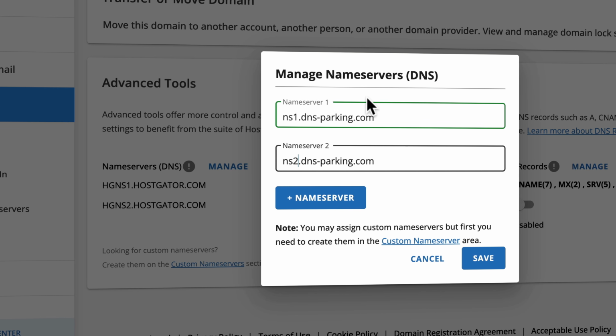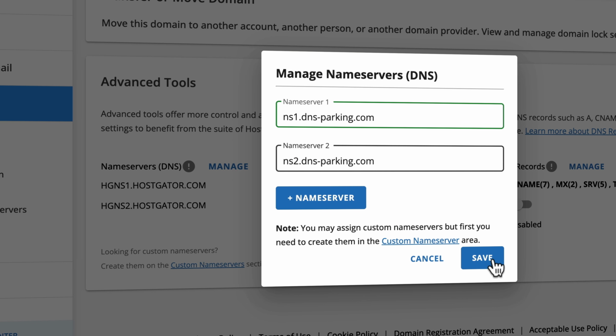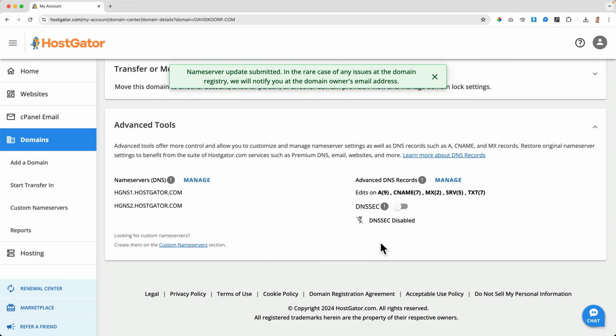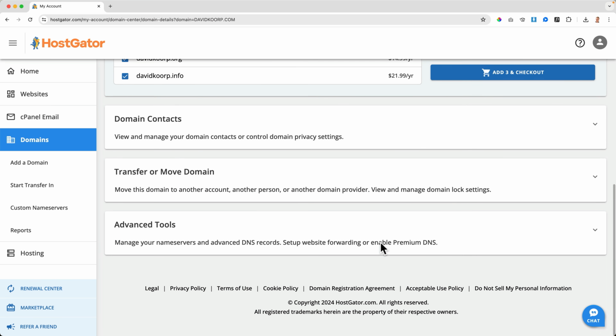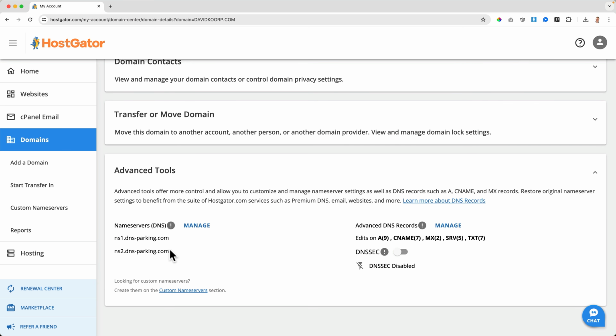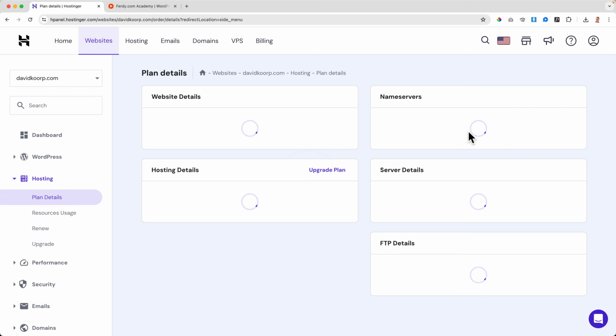So what will happen? The domain I have here at HostGator will point towards the website at Hostinger, the one we already have migrated. So I click on save. This can take up to 24 hours. Now if I refresh the page and scroll down, you see they are linked now towards Hostinger.